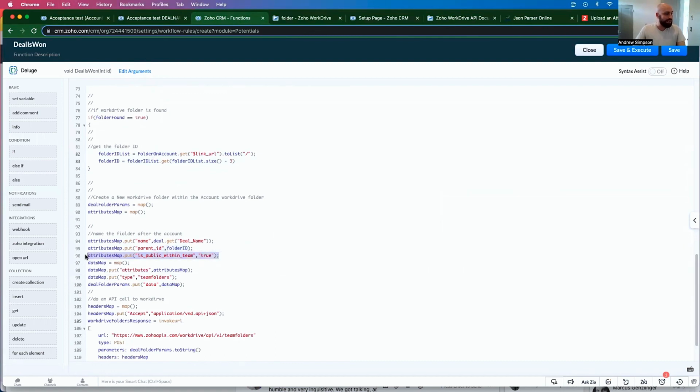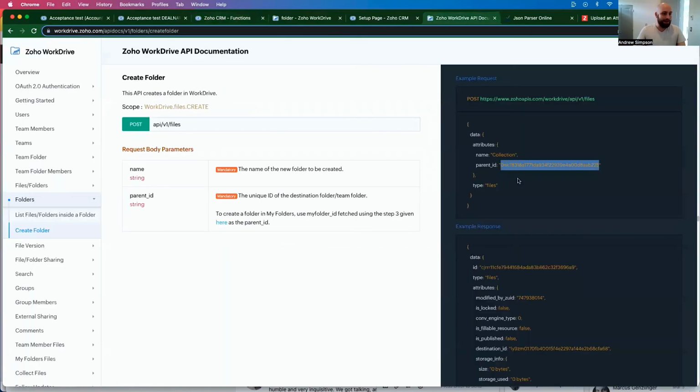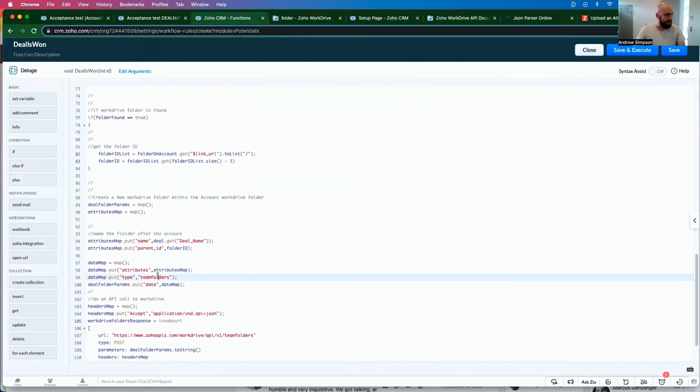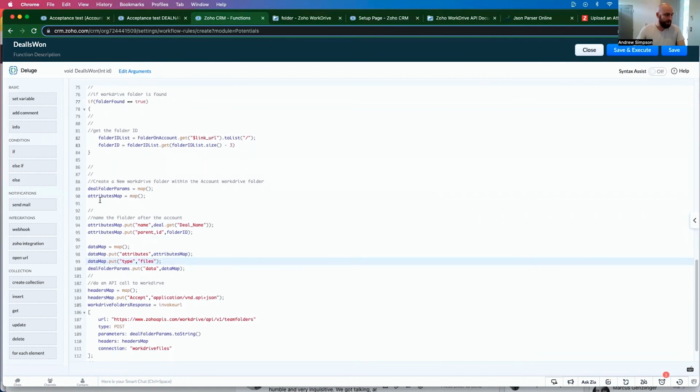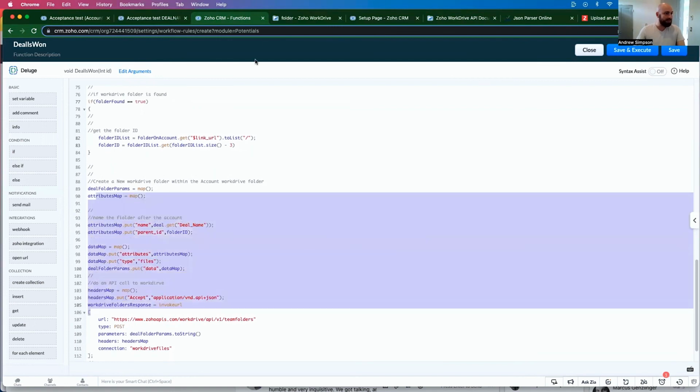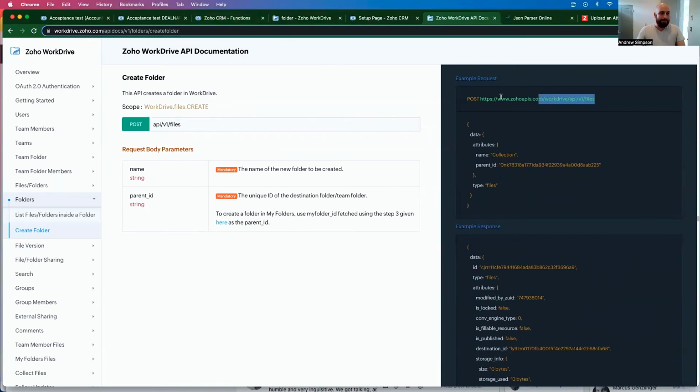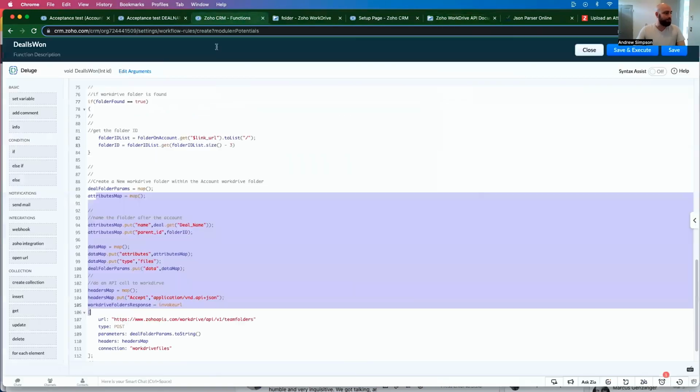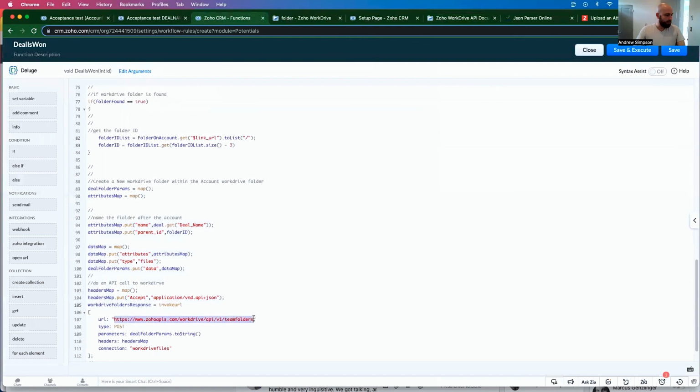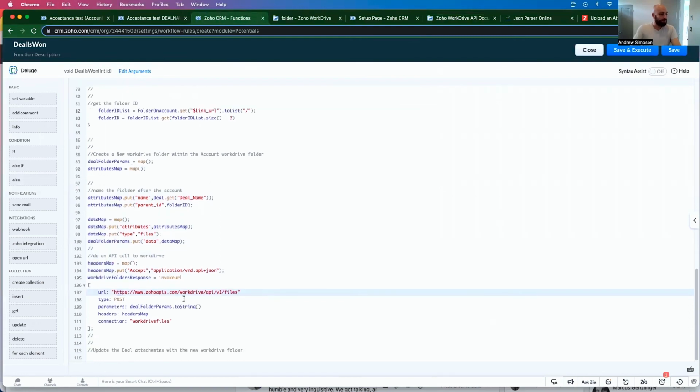And then we're actually going to take this out because if you look at the API documentation, it's no longer needed. And then the type is now files with an S. All of this remains the same except for the URL. Boom, done. And so this will create a Workdrive folder in the account folder named after the deal.